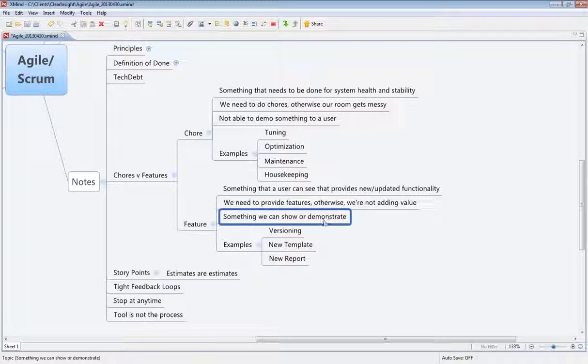And a feature is also something we can show or demonstrate. So if I said versioning, maybe we want to copy some data around from one point to another. Maybe you want to have some kind of a new template or report. But these are things that, if you're dealing with a client, then you can demonstrate to them, you can show them and say, yeah, this is the thing you asked for.